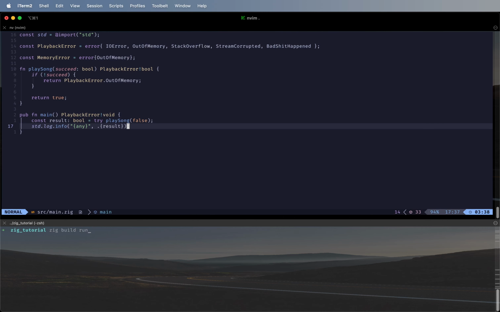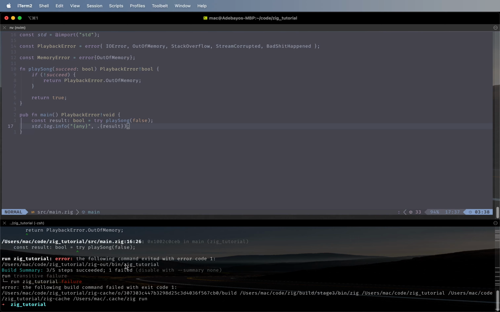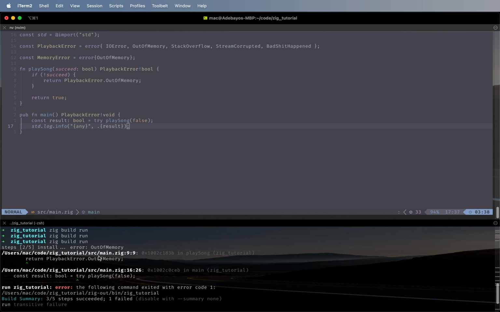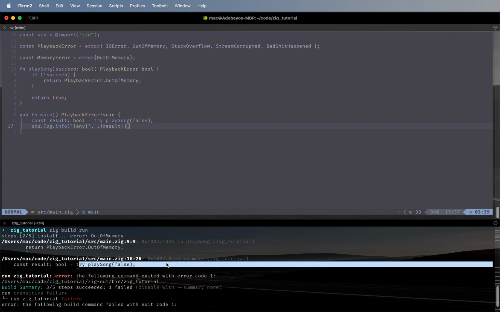So let's check this and see. We're going to run, and there we have an error, and you can see it actually gives us an out of memory error. So just after building and running the program, we have this out of memory.